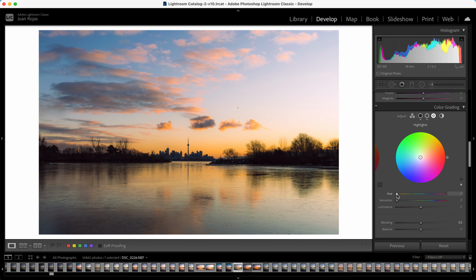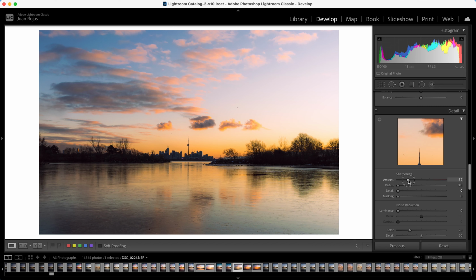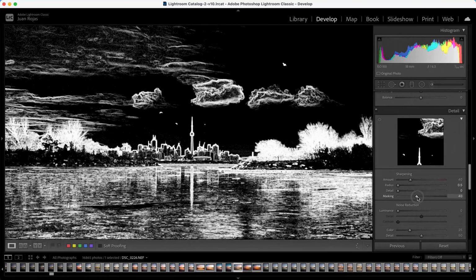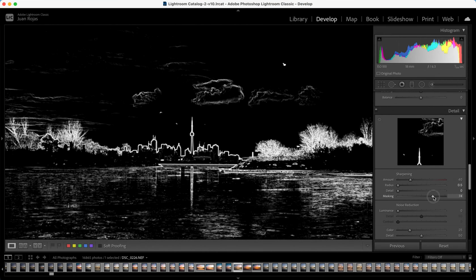As always, the next step is to go to the detail panel to sharpen our image. I always have the amount around 40. I then like to zoom into the image to see exactly how much detail we are adding to the image, and holding Option and dragging the masking slider we can select exactly what we want to add detail to.